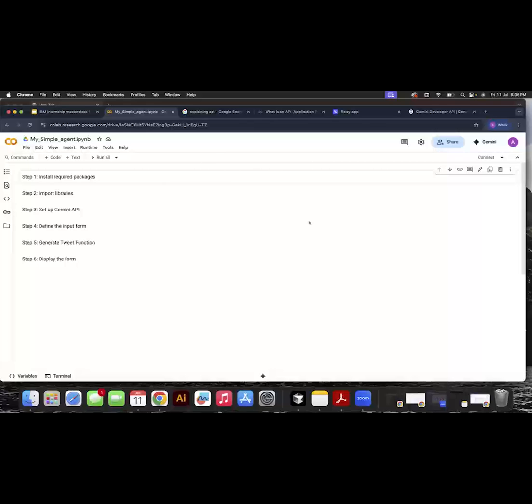Lokeshwar is asking, does it make any bill? No, it will not make any bill to you. Okay, so this is a free API and we will use the free model. There are many, many models of it.